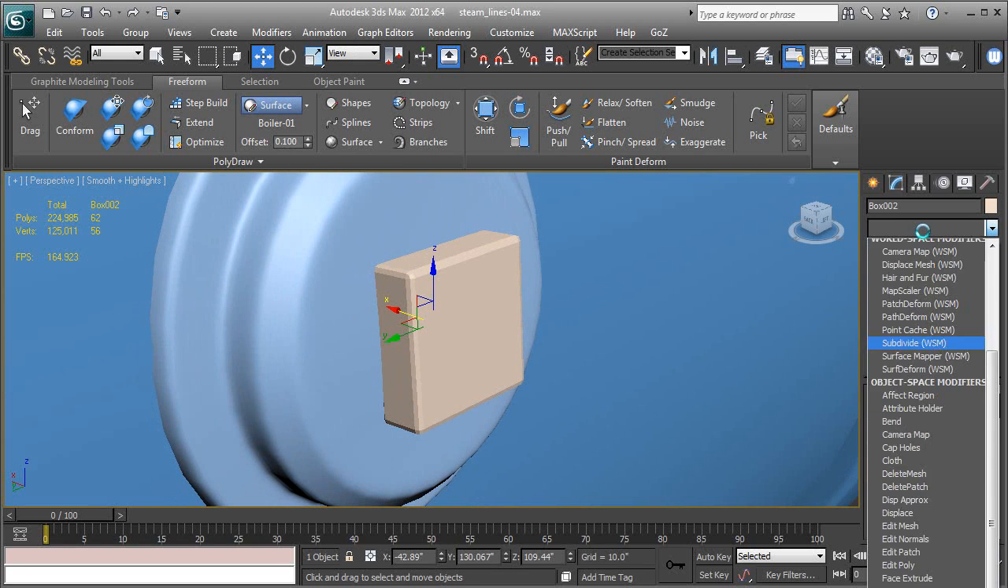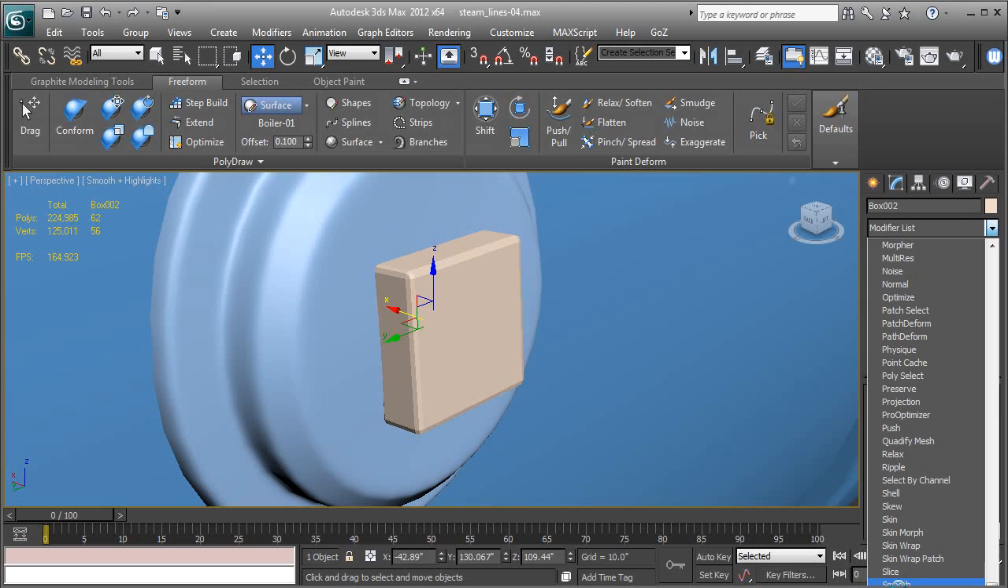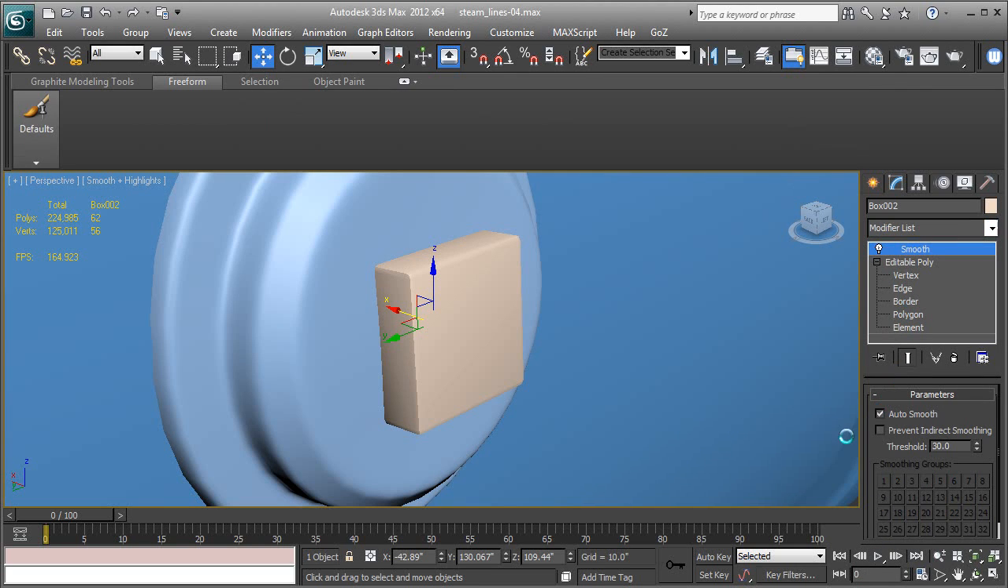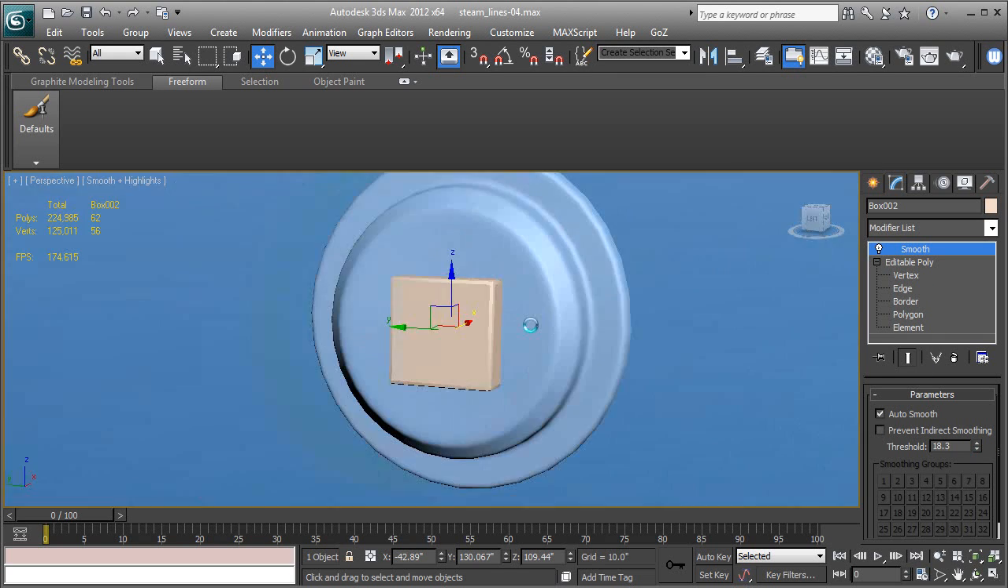We're going to put a smooth above this. Smooth modifier, auto smooth. Let's turn that down to 20 and see what that does. It might even go lower. Alright, that's good. I mean, at the distance we're going to view it, it'll be fine.